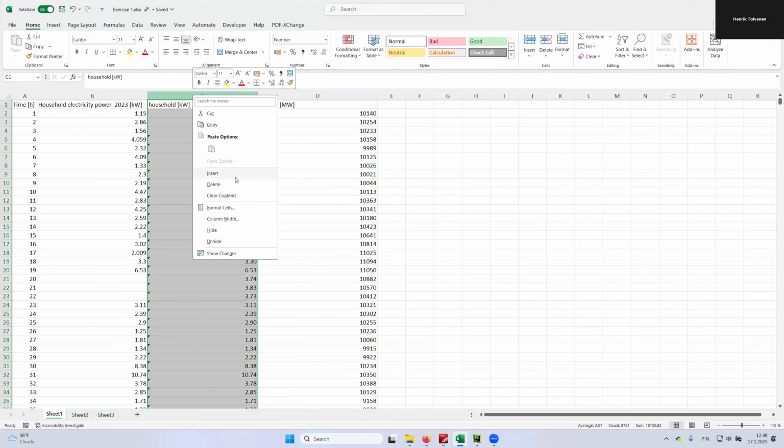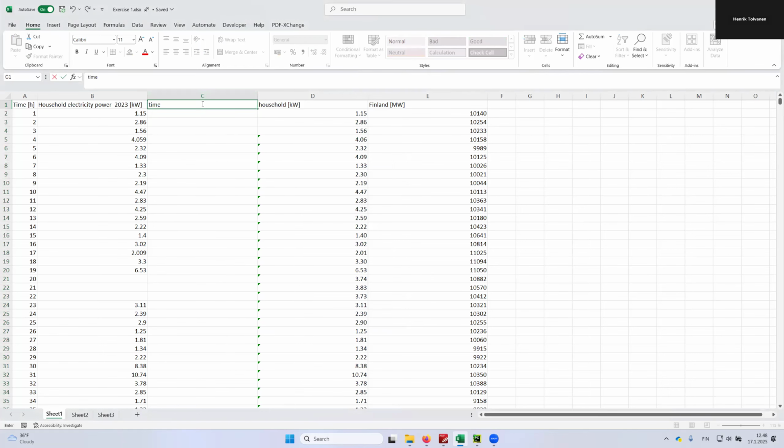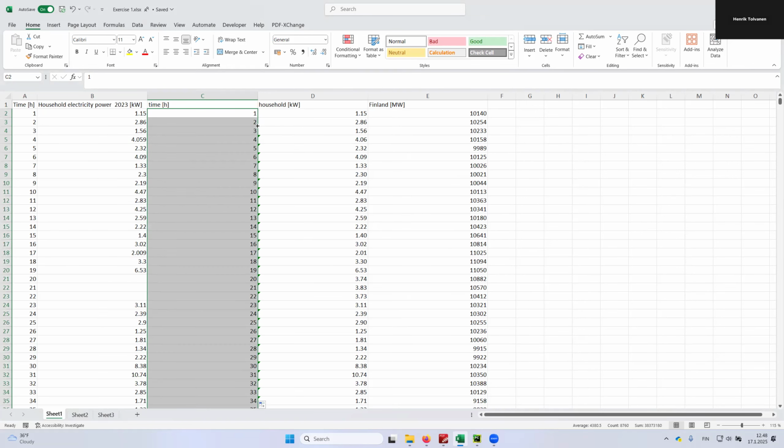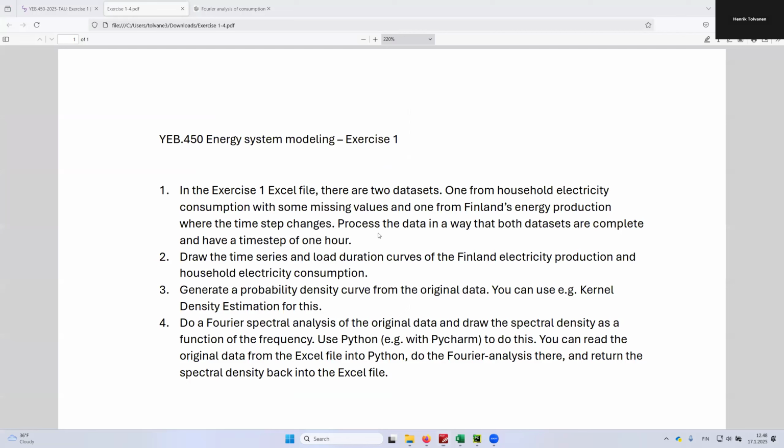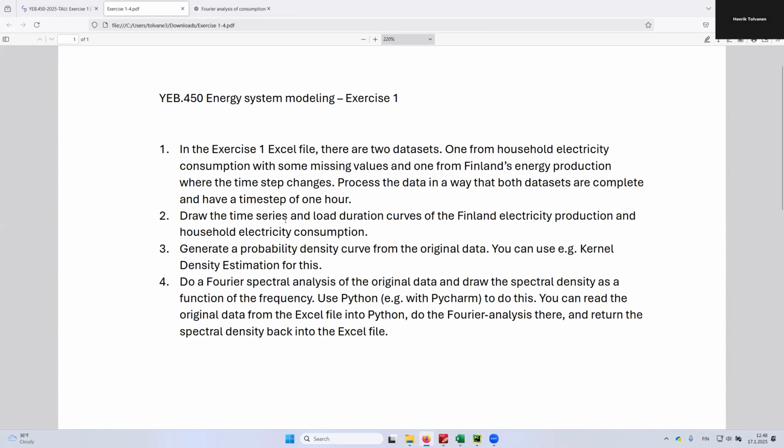And maybe we'll create a time vector, or maybe step. This is 1 hour, but it starts from the first hour and advances to the second one. So this is an average out of that. So 8,760 elements in there. So the assignment was to draw the time series and load duration curves of the Finland electricity production and household electricity consumption. So time series and load duration curves.